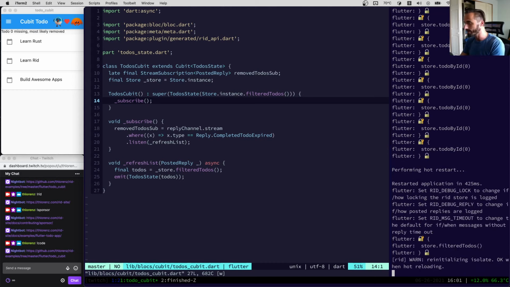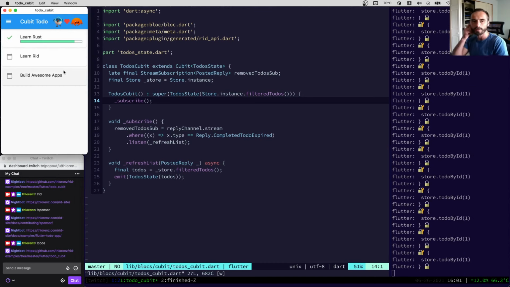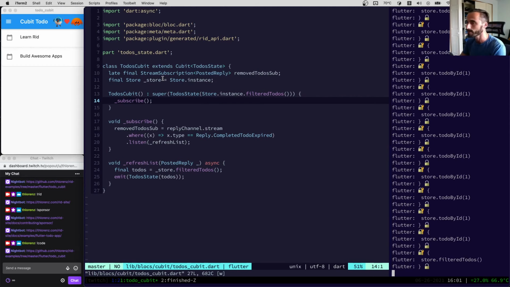So let's do a hot restart actually. And let's expire one more, and it should work. Otherwise we'll have to restart the app. But as we saw before with cubits, if we do a hot restart, it actually works. And now it worked. Now it removed the to-do from the list. And that's because I was listening to these events coming through. So I hope that makes sense.